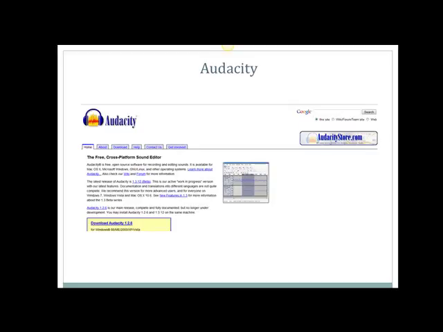And Audacity is free. It lets you record audio onto your computer, so it's a free MP3 type program. So again, another very powerful solution that's also free. That's not going to break the bank at all.